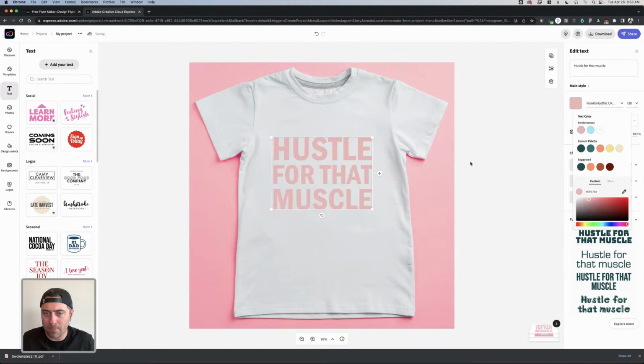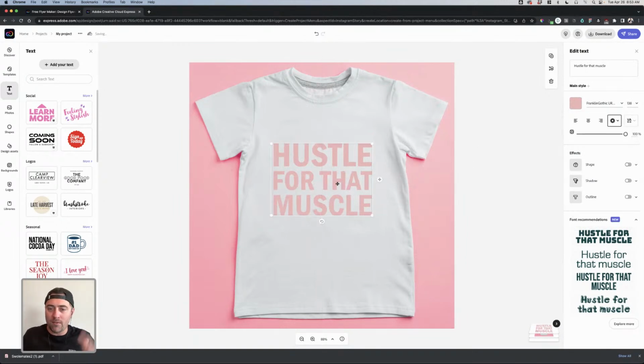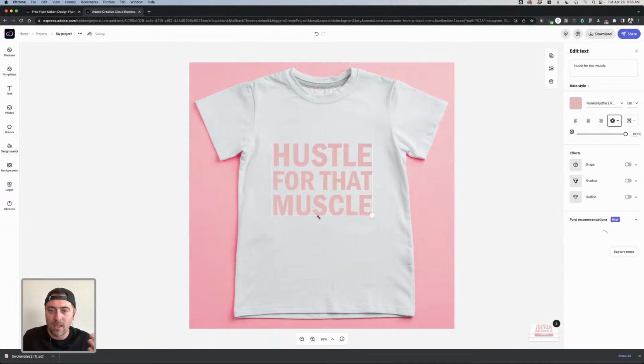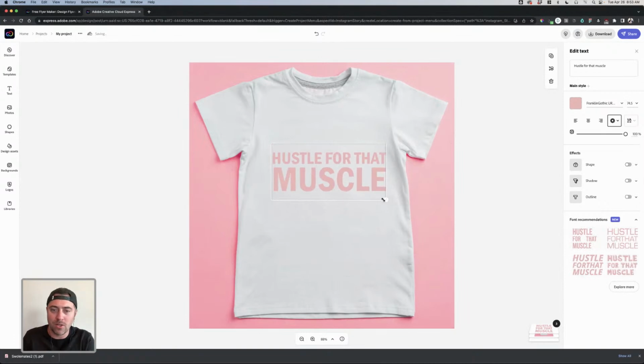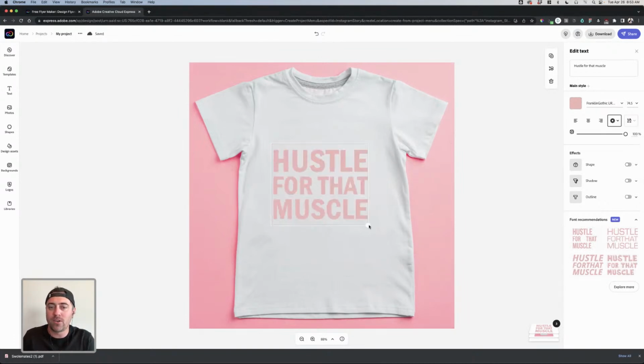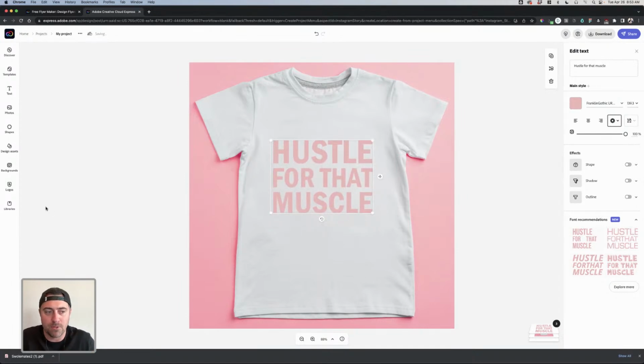I can put it on our pink. So you have the quick ability of just being able to mess with it. If you want hustle, you want for that muscle on a different line, you can do it on 2 lines, you can do it on 4 lines, whatever you need to do to make a design that feels really good for you. You have the flexibility to do that.